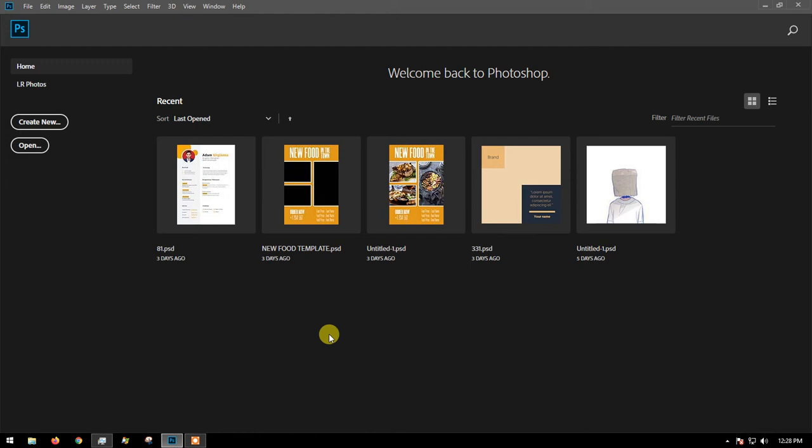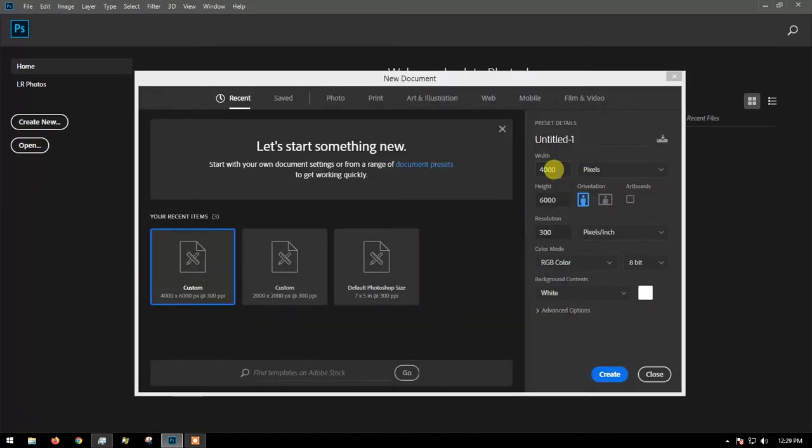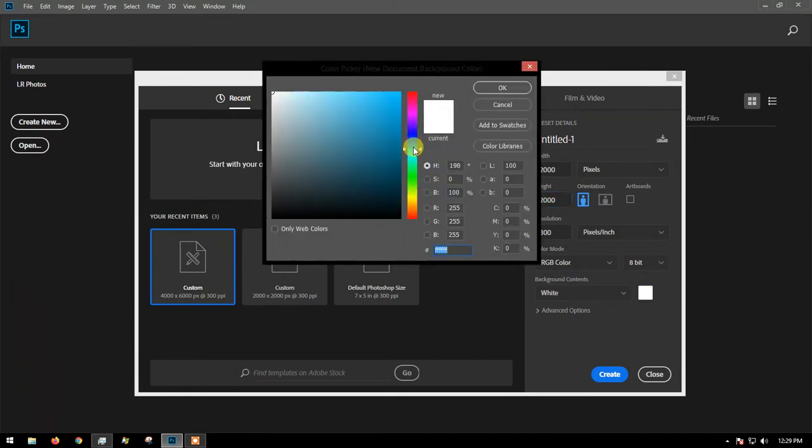And now I want to demonstrate how to make a food menu in Photoshop. First of all, let's create a new document and choose your size. In here I will choose 2000 wide, and the height is 1000, or I can go for 2000. Then for the background I want to choose blue.